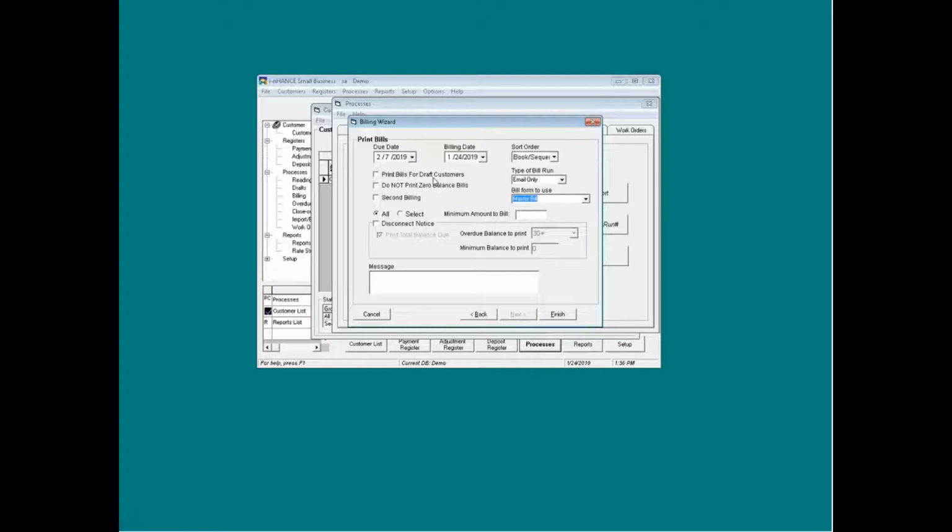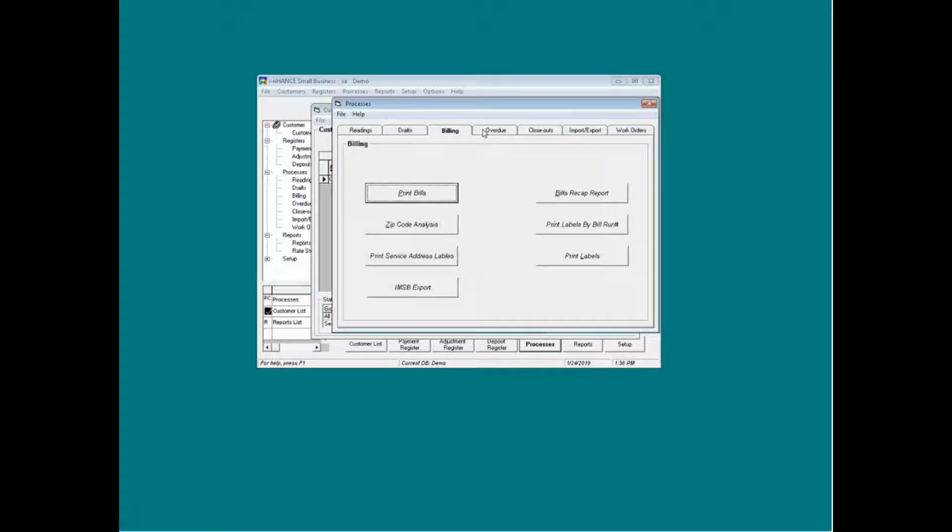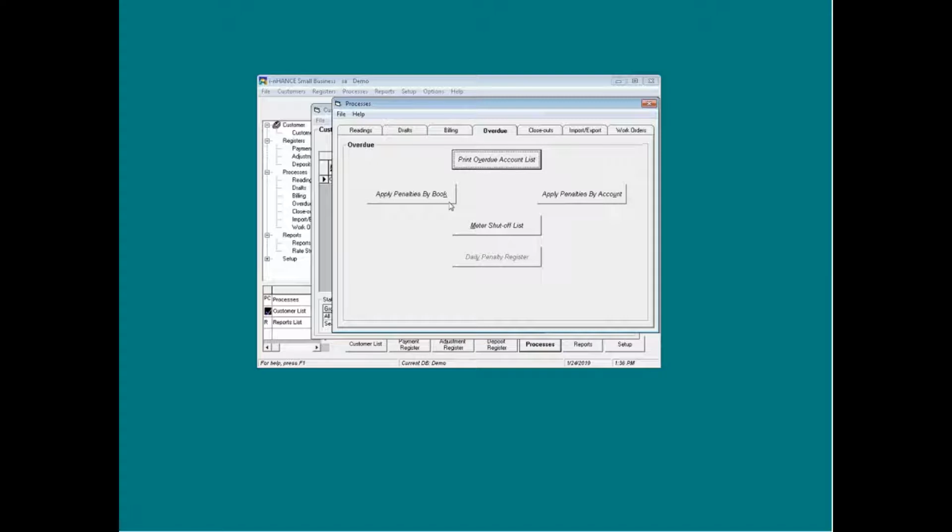So after that, you're going to, of course, be taking in tons and tons of payments until everything hopefully is paid off. But for when it's not, then you get to come in and apply late fees, do meter shutoff lists, possibly print second or reminder notices or disconnect notices for your customers, and then continue on through the whole process.